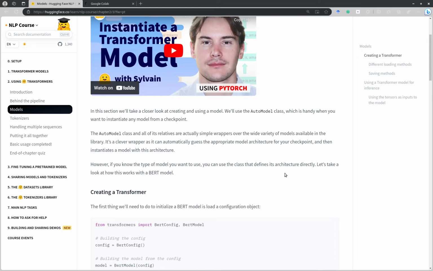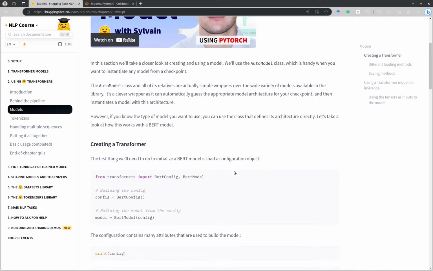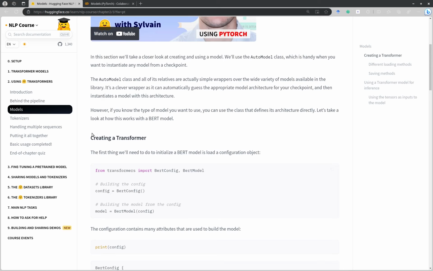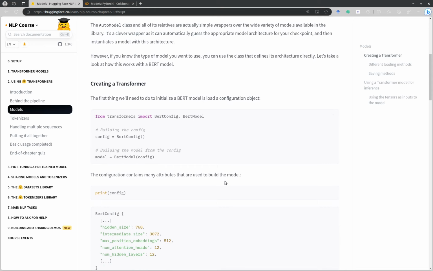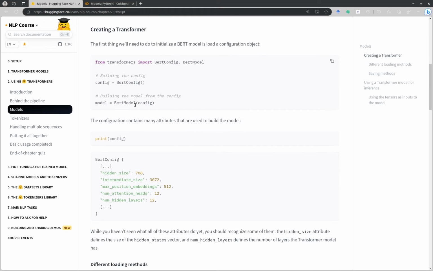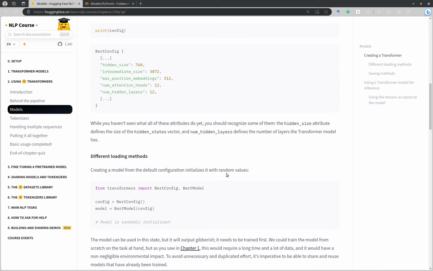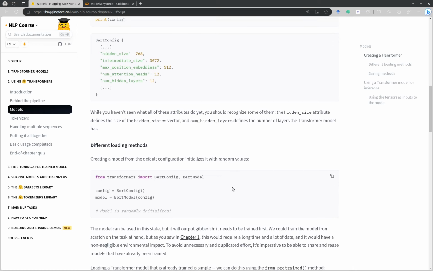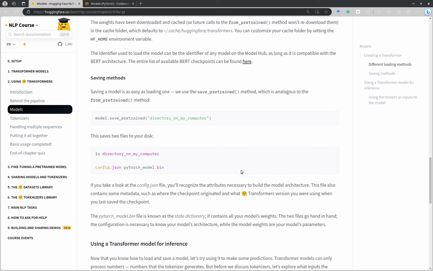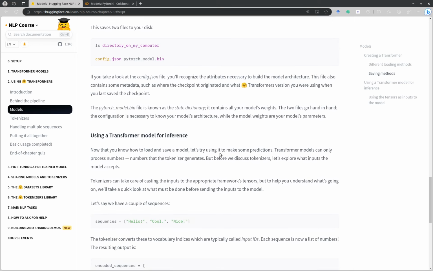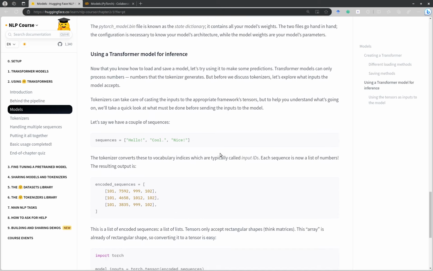Let me summarize it in short. This topic will deal with creating the model from scratch, how to describe the config file, and how to instantiate the model with the default parameters or the parameters that we import from the checkpoint. In both ways, we will try to instantiate our model, and also we will learn how we can save the model and what are the files that are saved.